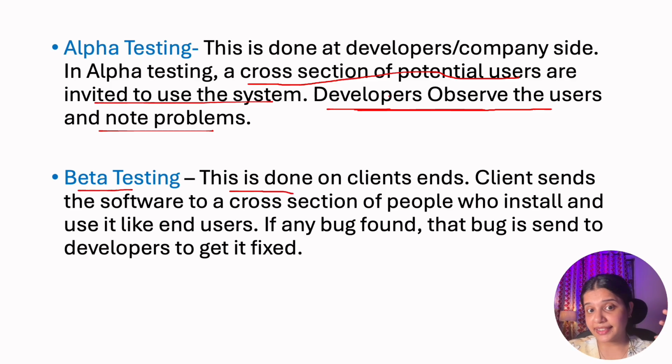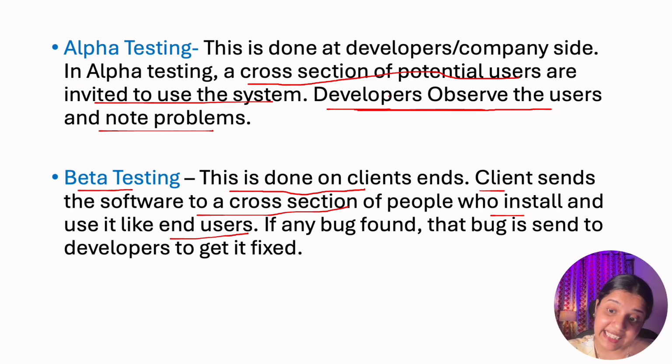Then comes beta testing. This is done on the client side. Okay, now the company, the developers, testers, DevOps, the complete team has given that system to the client: take your system and you can do your testing at your end. So what will the client do? The client sends the software to a cross section of people who install and use it like end users. So they make their team, they find some people who will again use it and let them know if there is any bug. And if any bug is found, that bug is sent to the developers' team to get it fixed. So this is how alpha testing and beta testing is done, and it is the last level of testing.